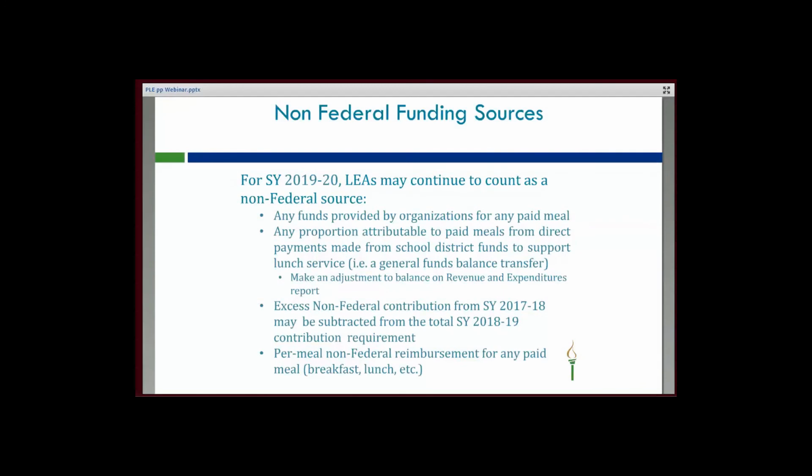For school year 2019-20, LEAs may continue to count as a non-federal source any funds provided by organizations for any paid meal, any proportion attributable to paid meals with direct payments made from school district funds to support lunch service, make an adjustment to the balance on the revenue and expenditures report. The excess non-federal contribution from school year 2017-18 may be subtracted from the total school year 2018-19 contribution requirement, and the per meal non-federal reimbursement for any paid meals for breakfast, lunch, etc.